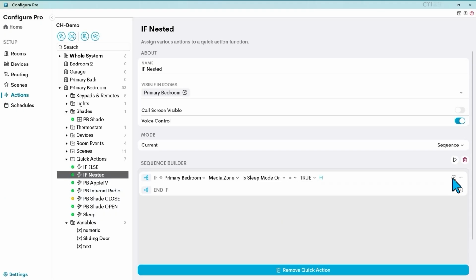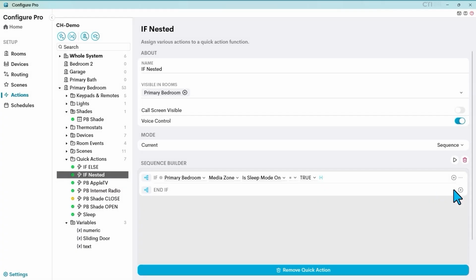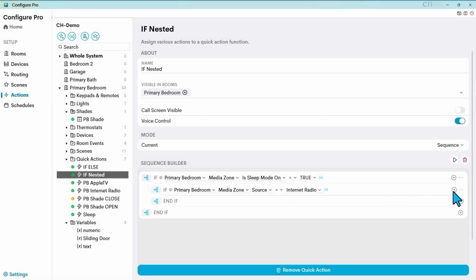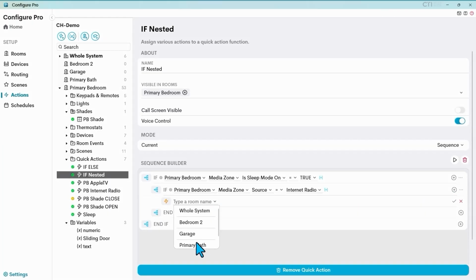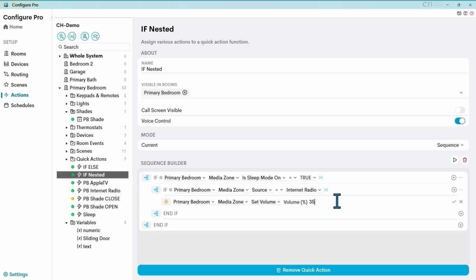We want to add a second if nested under the first. Click on the if. Add a conditional. Select primary bedroom, media zone, source, and scroll to internet radio. Click the plus on the if to add an action inside it. Select primary bedroom, media zone, set volume, then 35 for the percentage, and click the green check.